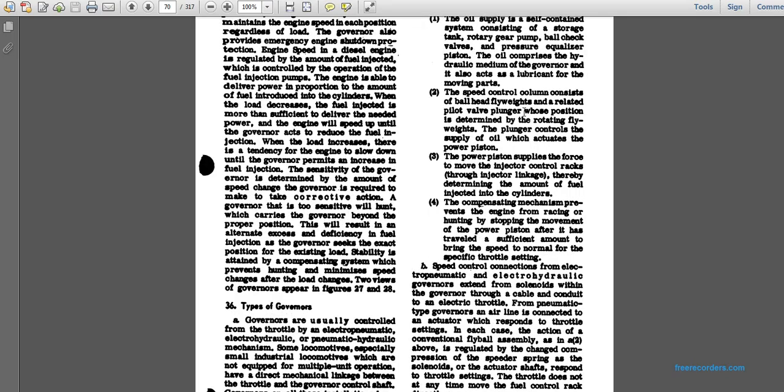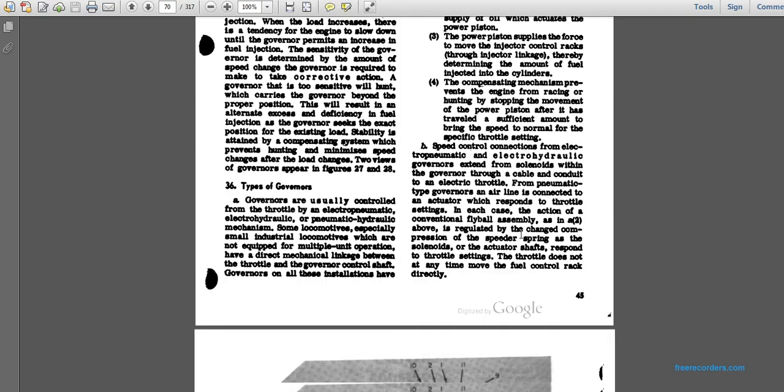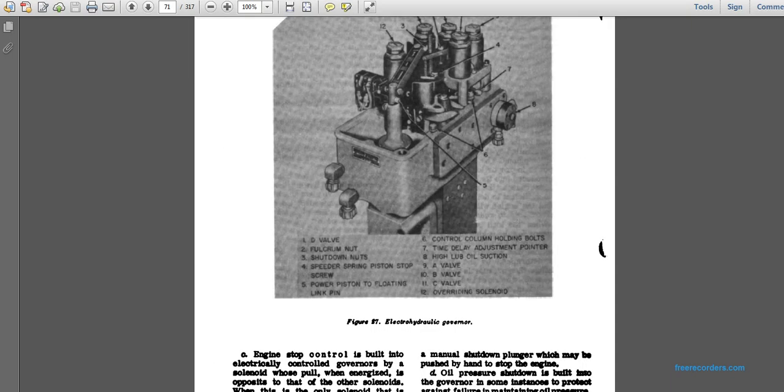The speed control connection for the electro-pneumatic and electro-hydraulic governors extends with the solenoids on the governor through a cable to the electrical throttle. For the pneumatic governors, an air line is connected to the actuator, which responds to the throttle setting. In each case, the conventional flyweight assembly is used as described above. The compression of the speed spring is regulated by the solenoid actuator shaft responding to the throttle settings. The throttle does not at any time move the fuel control rack directly. This is a governor.